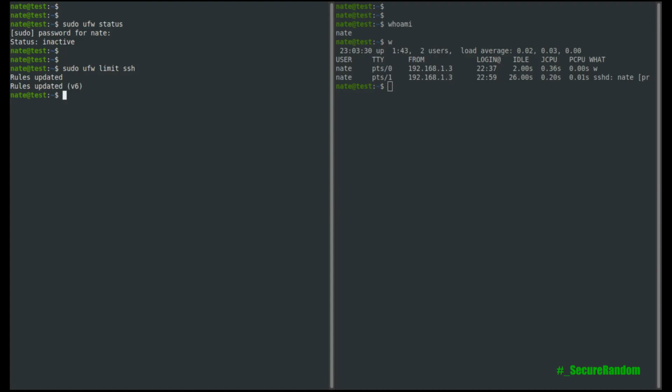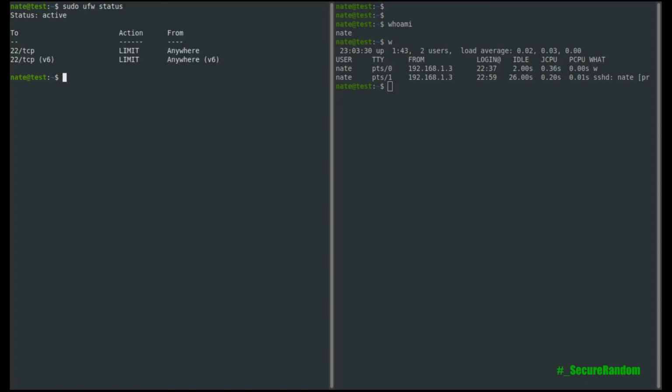And this part is important because if you mess it up, it will disconnect both. So you want to make sure you get that right, but this is right. And there it is. It's going to disrupt our connection. And what limit does as opposed to allow is it limits the amount of connections per second that are allowed to connect to that port.